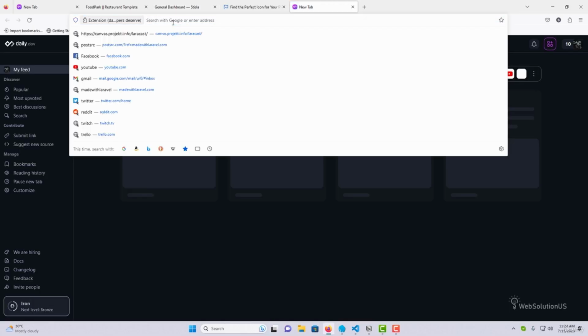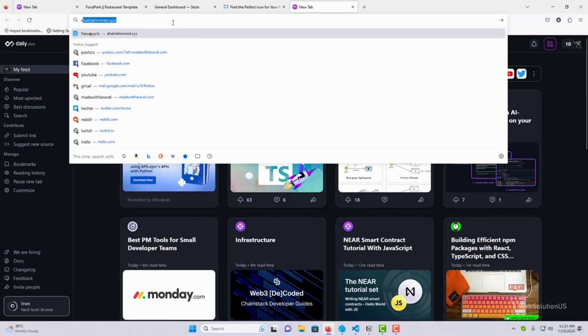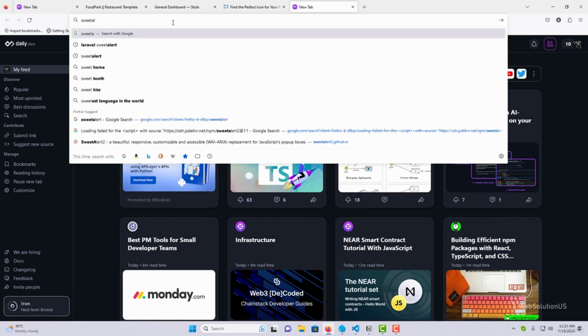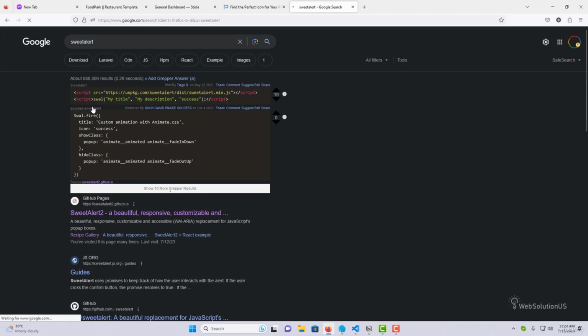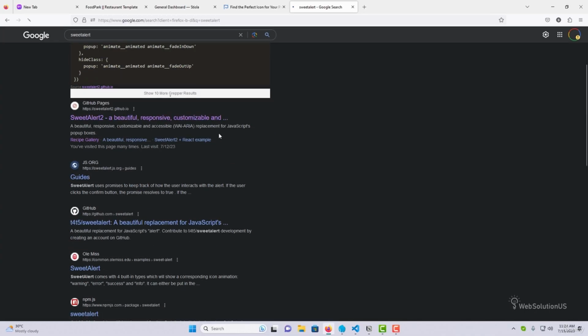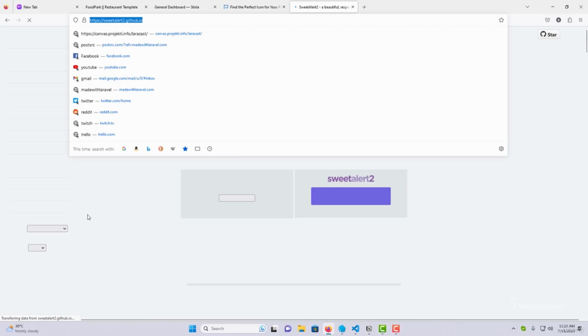Let's open a tab, and I'll search for sweet alert. Just search for sweet alert, and look here. Here is the official site of sweet alert 2. Just click on it, and I'll be giving you the link. Don't need to worry, check out the attachment. You'll find the website link.